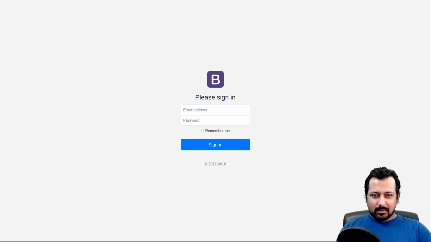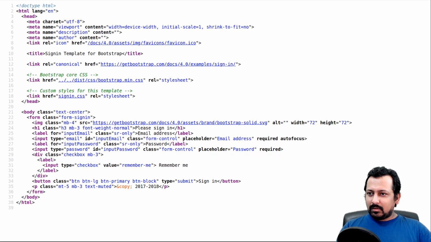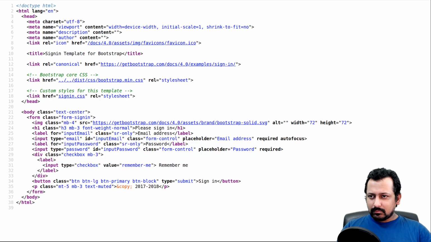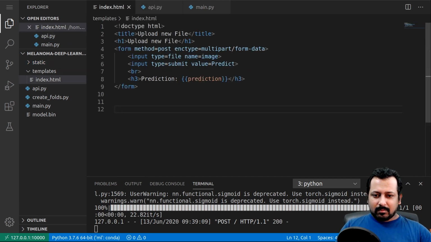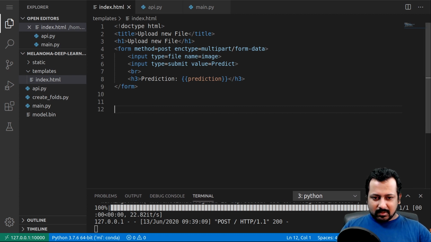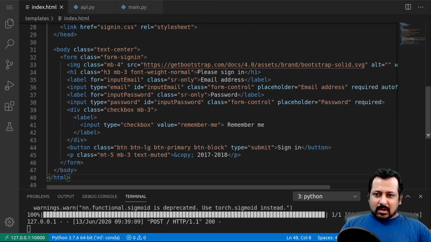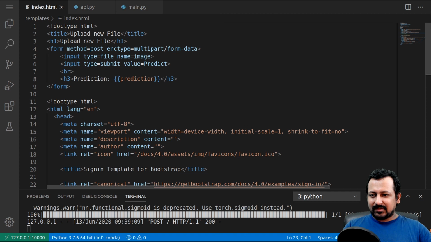So what I'm going to do is I'm going to see the source of this page. When you see the source, you see that it has a lot of stuff. Some stuff that we might not need, some stuff that we need. So what I'm going to do is copy everything, and I'm going to go back to my index.html, and let me close this. No, let's keep it open, and I'm going to paste it here. So I got a lot of stuff from this Bootstrap example, and a lot of things I don't need.